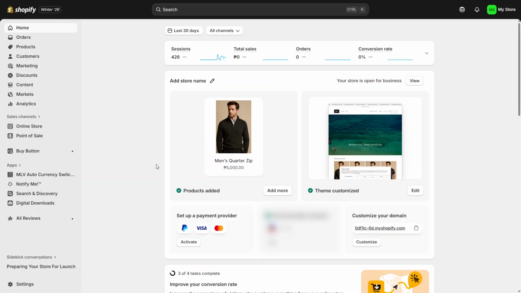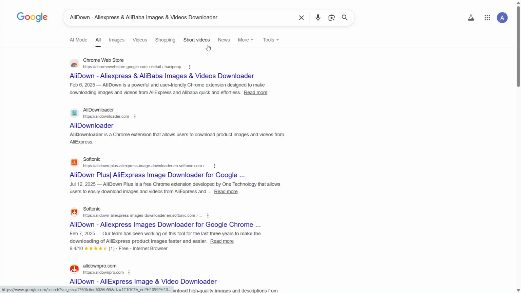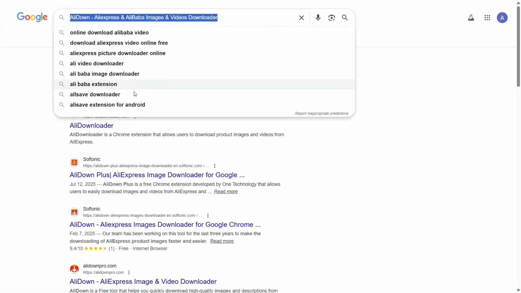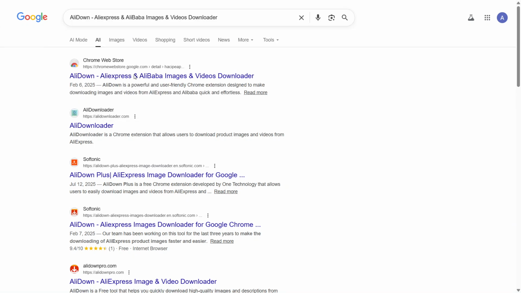Open your browser and go to Google. In the search bar, type AliDown, AliExpress, and Alibaba Images and Videos Downloader. This is a Chrome extension that helps you save both images and videos from product pages.